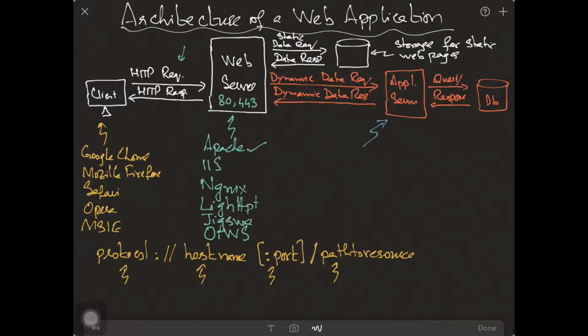These applications can be built using different languages like servlets, JSP, Python, Ruby. We talked about these before as well, Node.js. We say that these are the server-side programming languages.